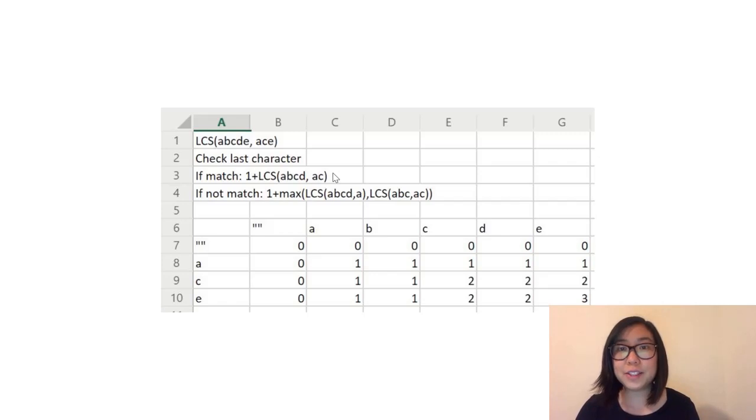Now, if the last characters of the two strings do not match, we're going to have to compare the longest common subsequence between the first string with the last character chopped off and the second string unmodified, and the longest common subsequence between the first string unmodified and the second string with the last character chopped off. And then we're going to continue doing this until we can't compare any more characters and we find our solution.